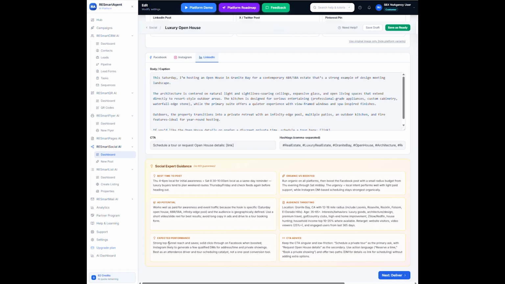There's the expected performance of the ad, organic versus boosted. It gives you an idea on whether to just let it roll or to boost it. Audience targeting: it actually tells you, if you're running an ad, who to target in Facebook. That is unbelievable. The CTA advice: keep the CTA singular and low friction. Schedule a private tour as the primary ask, and so on and so forth.